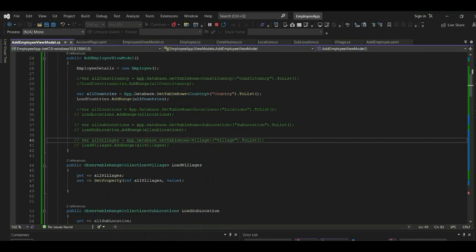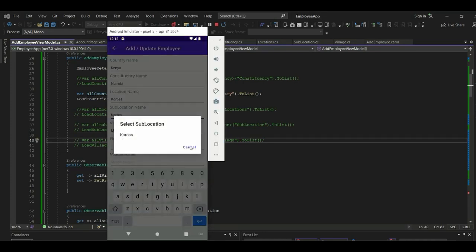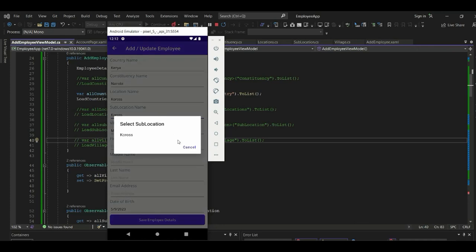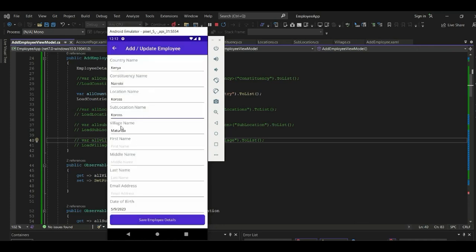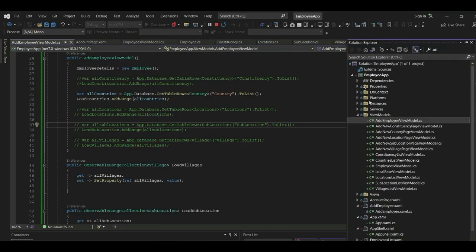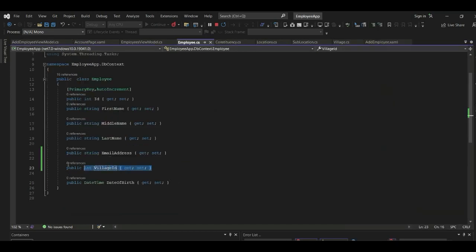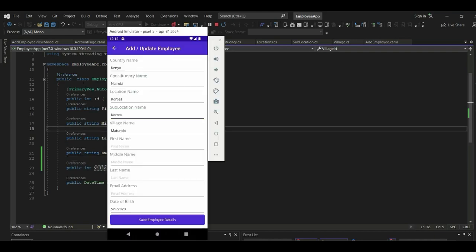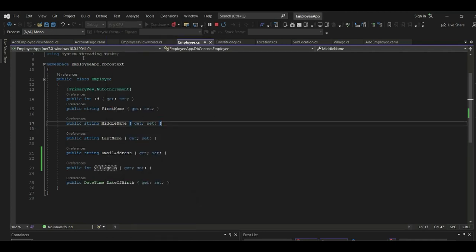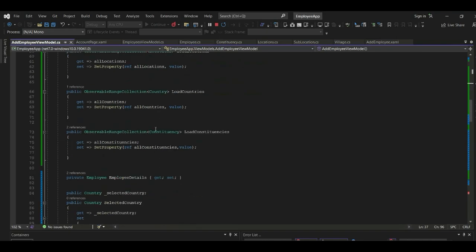So as you remember, guys, this is our form. And based on this form, we only need to save some of the data. So we only need to save the village ID. On our database, if you come to our employee database, this is how our database looks like. We have the village ID. So we need to actually save the village ID after we have done that cascading list. We don't save all this information, the country, constituency, location. You only save the last one, because from the village you can cascade upwards up to the country.